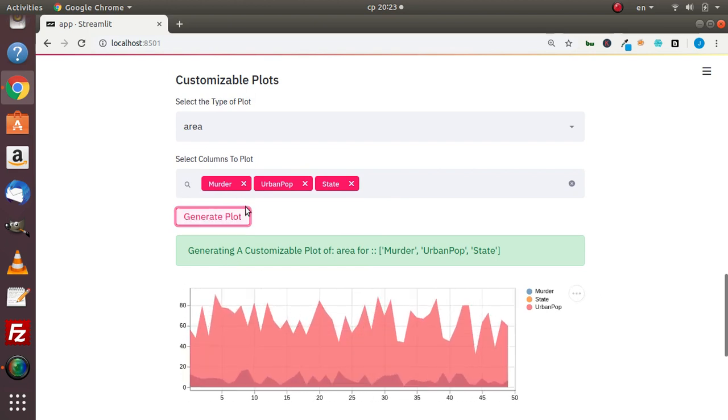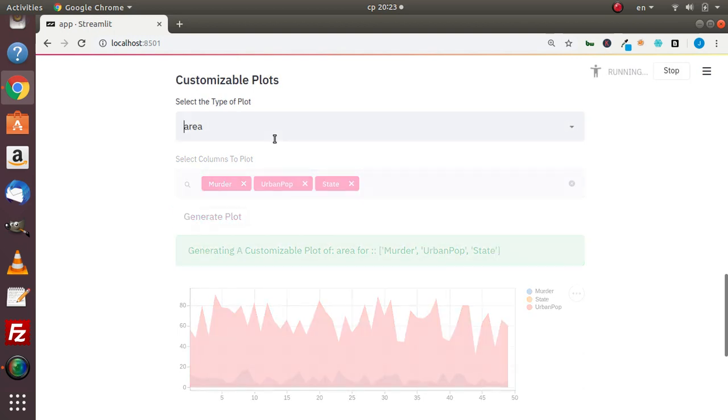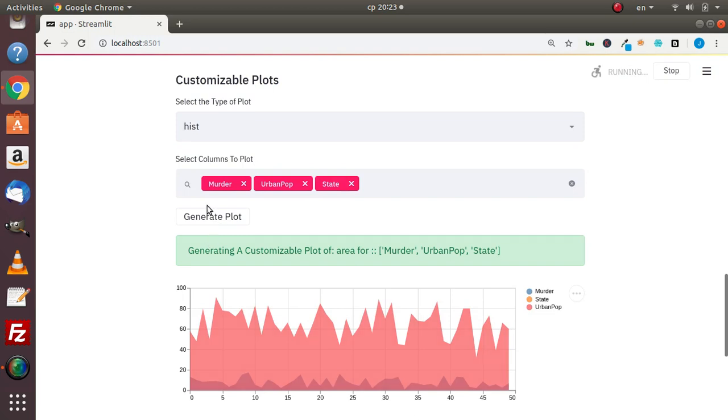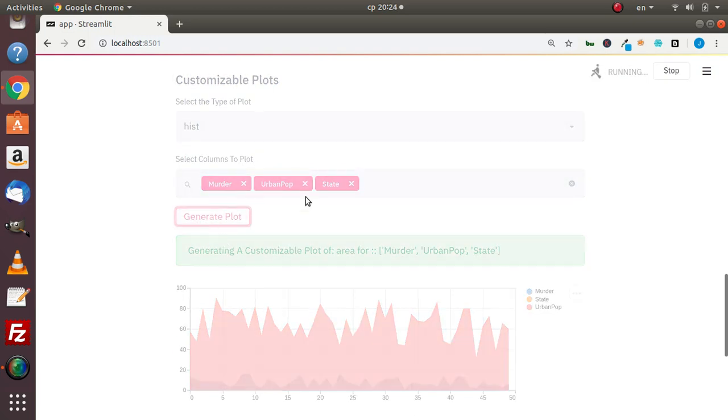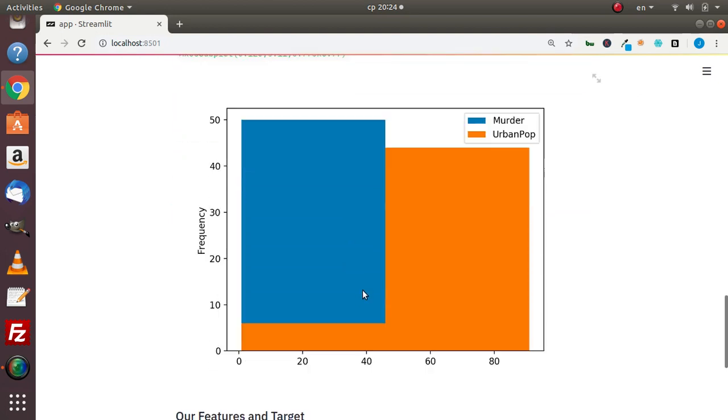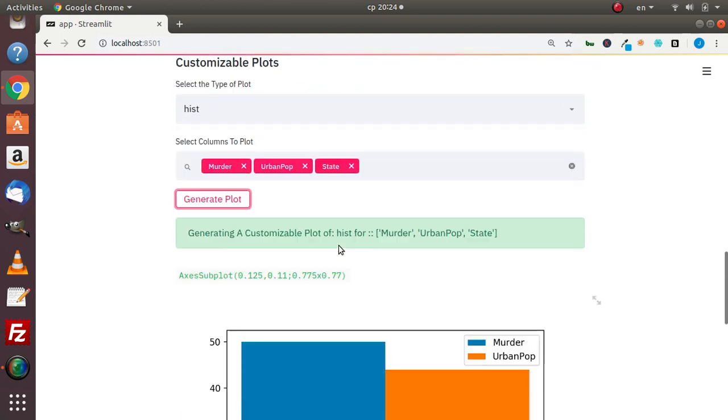Okay, now let's move on to some other plots. I can also change the plot to, let's say, a histogram. With the same stuff, generate a plot, then it's going to generate a histogram plot for this that you have selected. Perfect. So that is a histogram plot. So that is something cool we can also do.